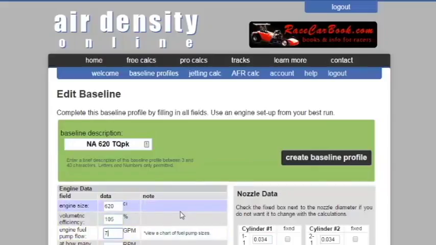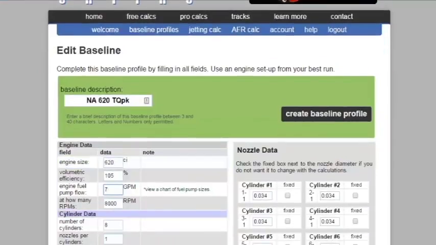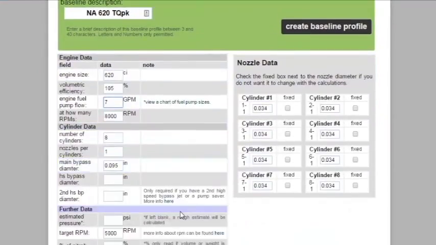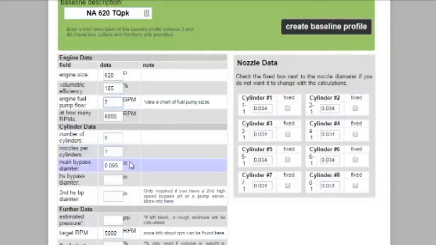Again, this is a 4,000 pump RPM, 8,000 engine RPM combination. This would be applicable in applications where you're running the fuel pump at 1/2 engine speed. This would be an 8,000 RPM engine speed rating for that fuel pump. Okay, the number of cylinders is 8. We're going to look at 1 nozzle per cylinder at this time. We have no idea what the main is going to be. I'm just going to put 100 in there to start out with.